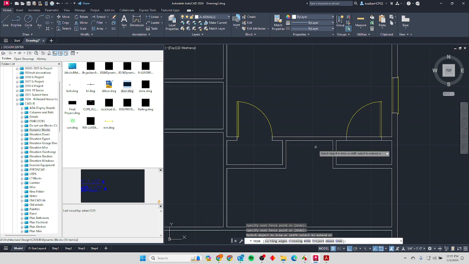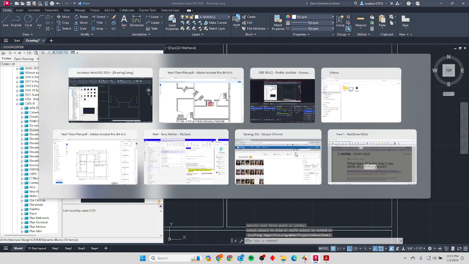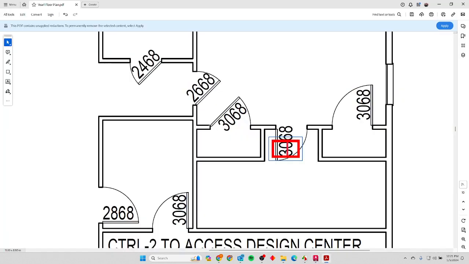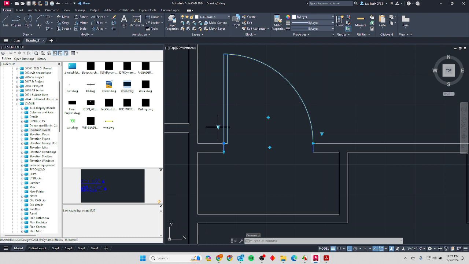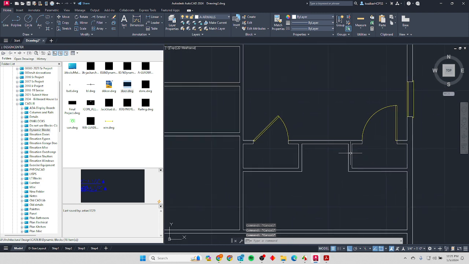I'm going to do some trimming to clean that up. And then one thing that you'll notice here is that this door was shown half closed so that it didn't interfere with the door coming into the room. So we're going to go ahead and click on this door, and this control closest to the hinge will allow us to change that to a 45 degree angle door. This one over here is going to stay that way.